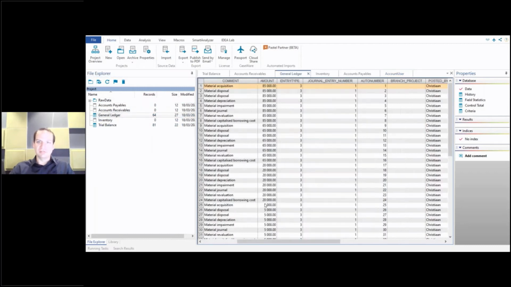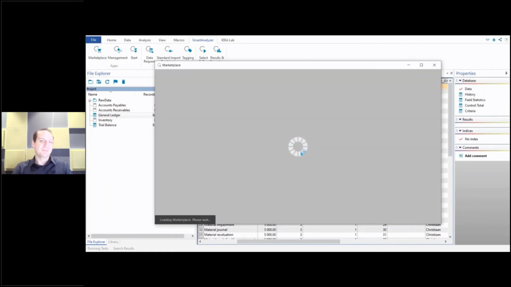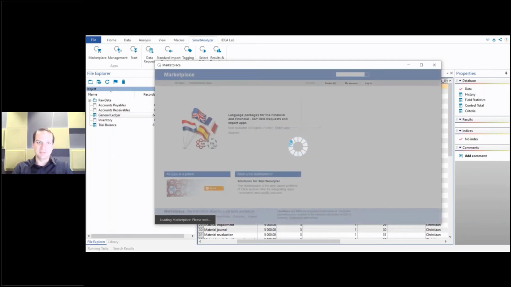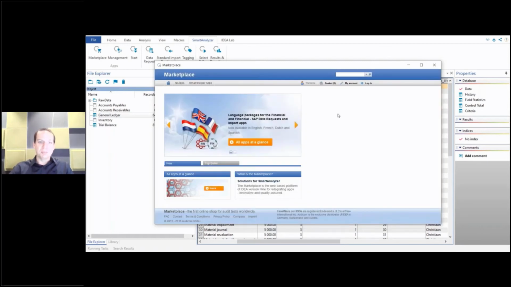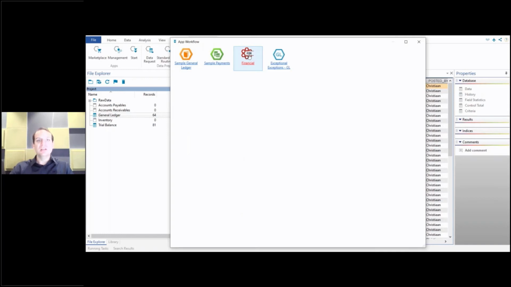So if we look at the general ledger, we can then go ahead and tag this for our Smart Analyzer tests. Smart Analyzer is almost like an app store for IDEA, and within Smart Analyzer, there is a marketplace where different apps are available for you. So if you're working within the mining industry, finance, banking industry, there are different apps available for you that you can purchase that contain guided analytics specifically for that industry. The app we are going to look at today is the Smart Analyzer Financial Statements app, or financial app. So there's the financial app.